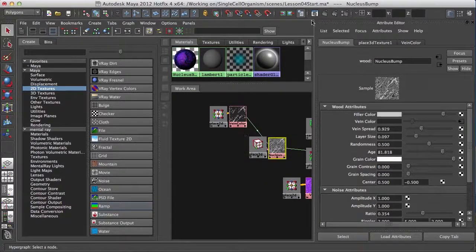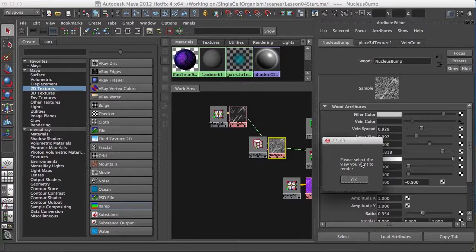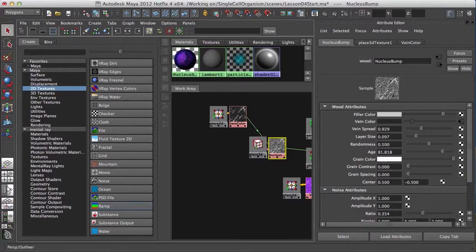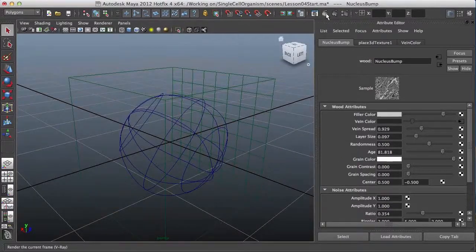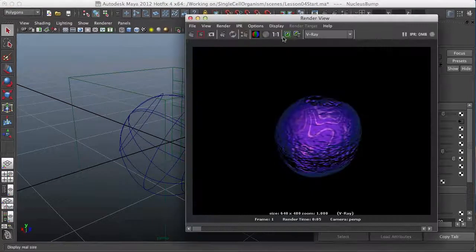Now, if we do a test render now, alright, let me go to perspective. We do a test render now. I'm going to keep this.